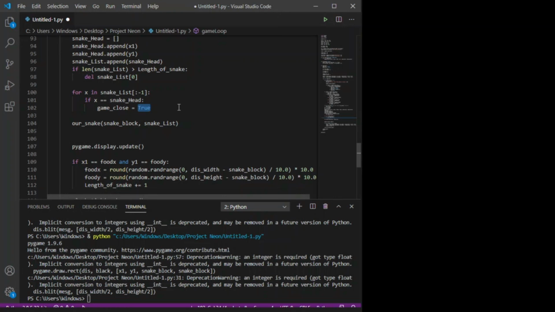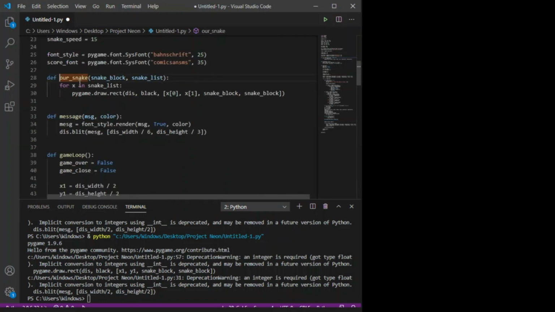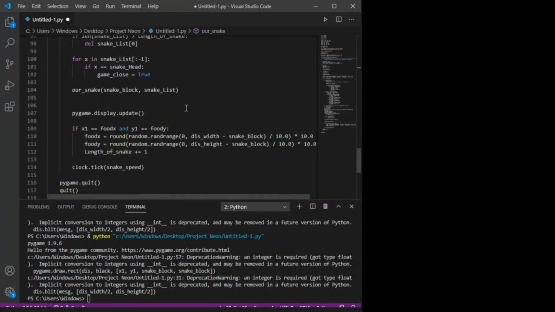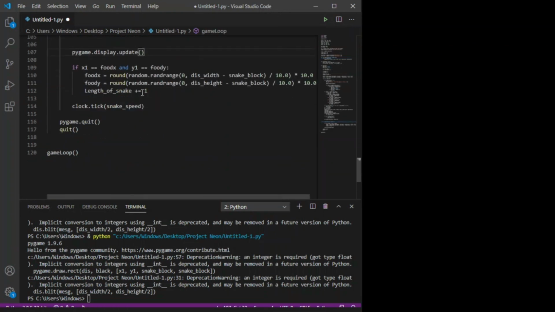Next, we are making a snake, basically the function that we defined earlier. If we just control click here, boom, we get to this function. This is the function that we created. Next, it's updating the board or the display, and what it's basically doing is checking for food here.